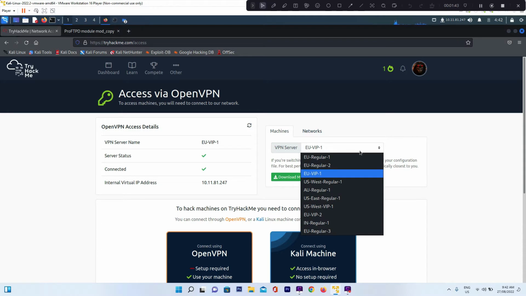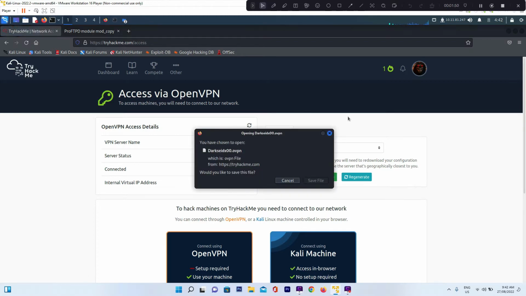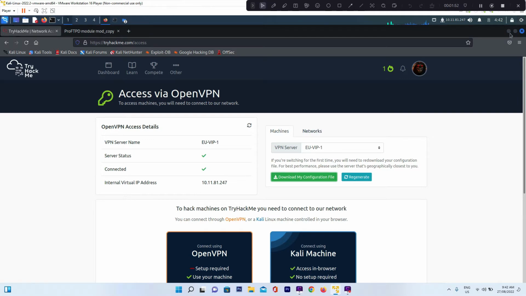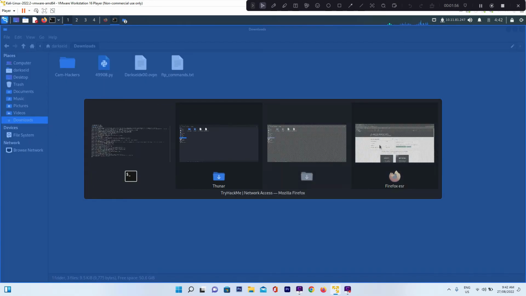So these are the VPN servers. The VIPs are the fastest ones, and then you just go download my configuration file here, download that, and I've already downloaded that here, so I won't have to do it again.